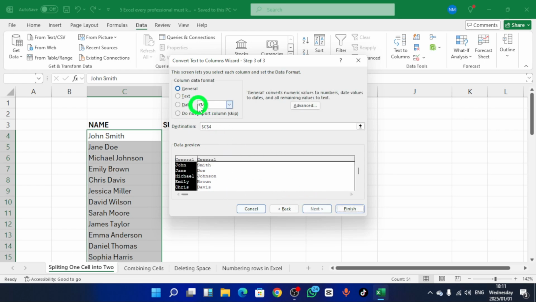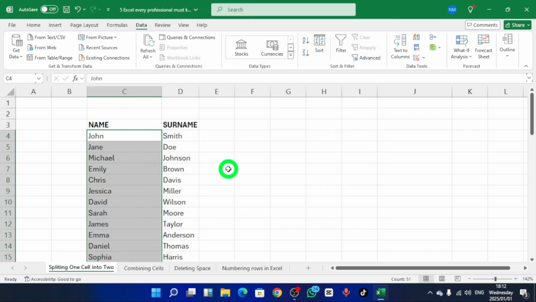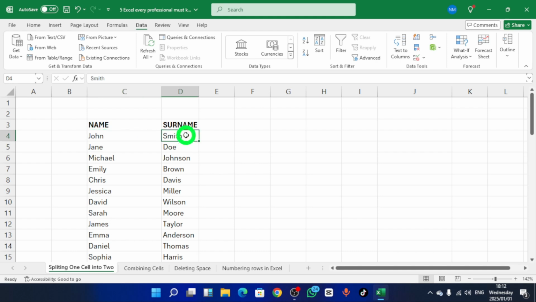So after clicking Next, I'm going to click Text because this is text, and then here it is asking the destination of where I want the name and the surname to be. I want the name and the surname to start from where this text already is, which is C4. So I have my C4 cell locked, and then I'm going to click Finish. And there we go. We now have our names and our surnames in two different columns.